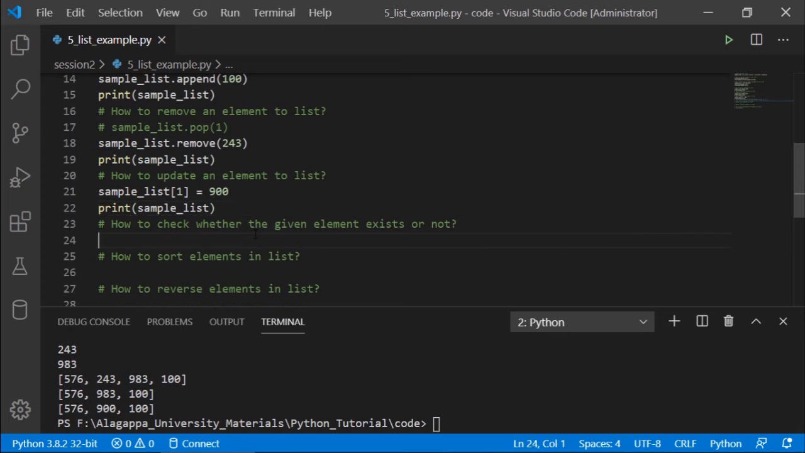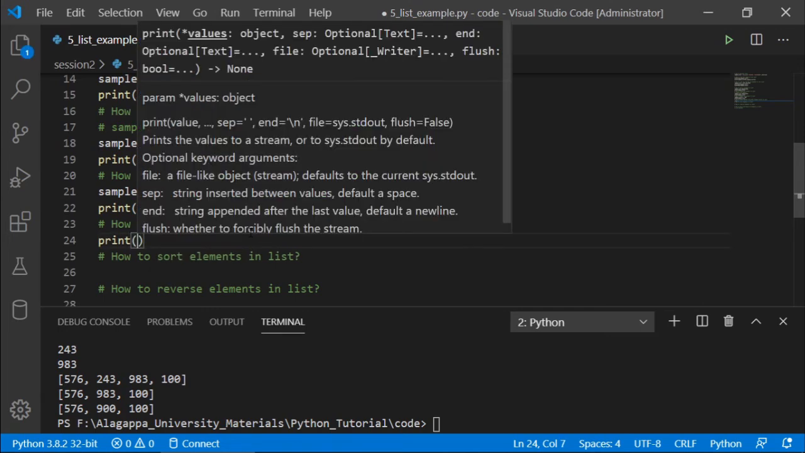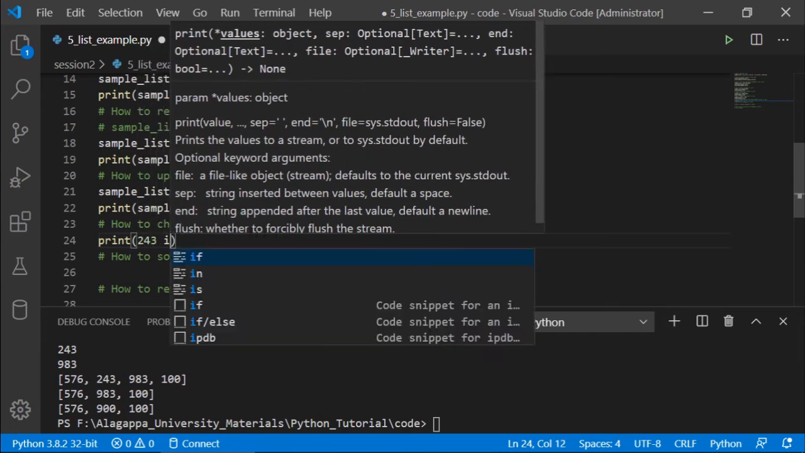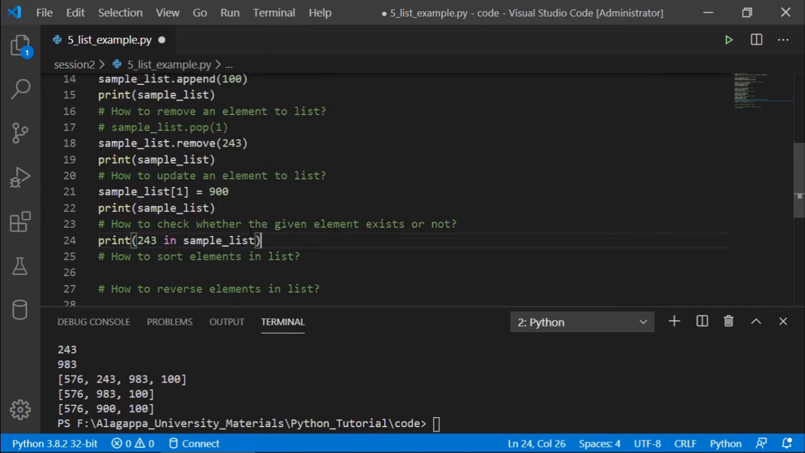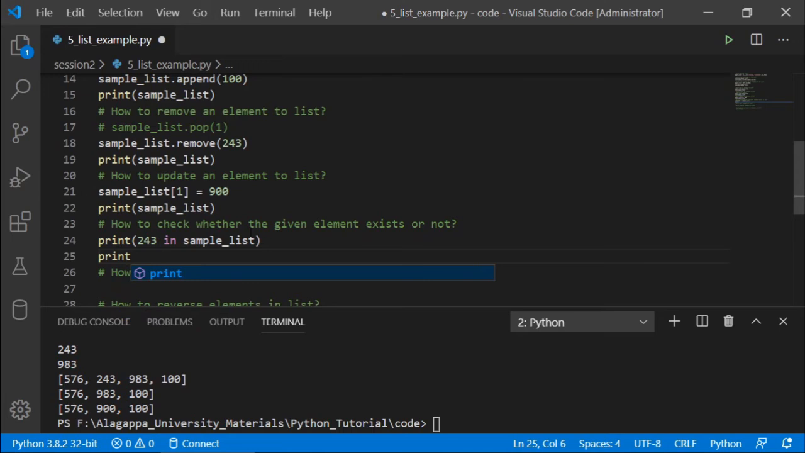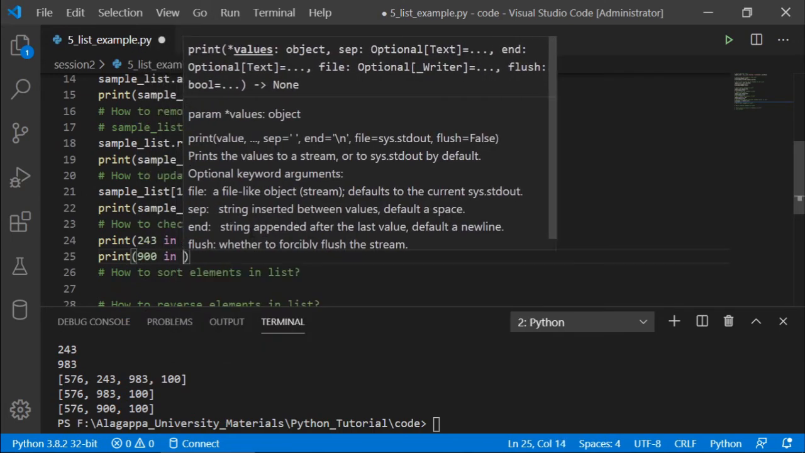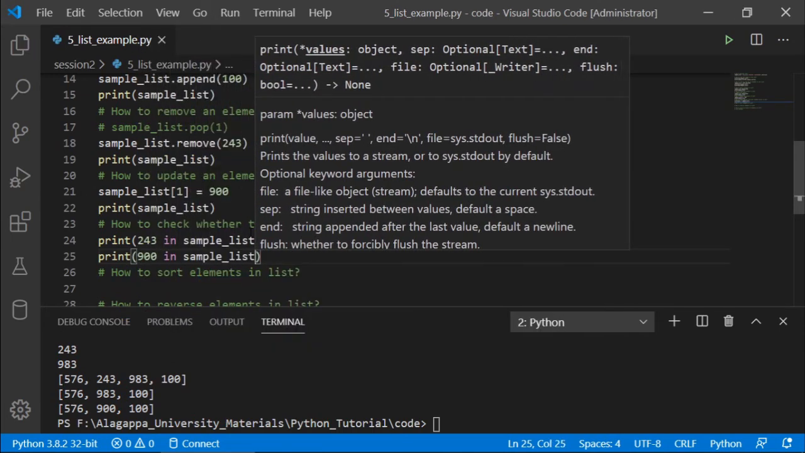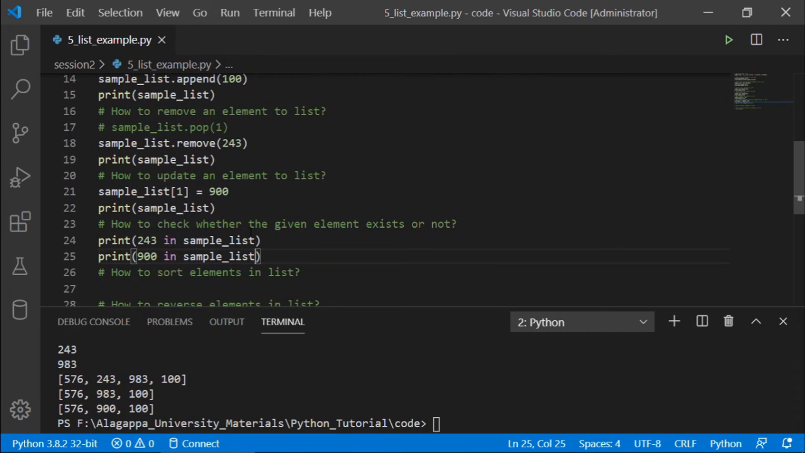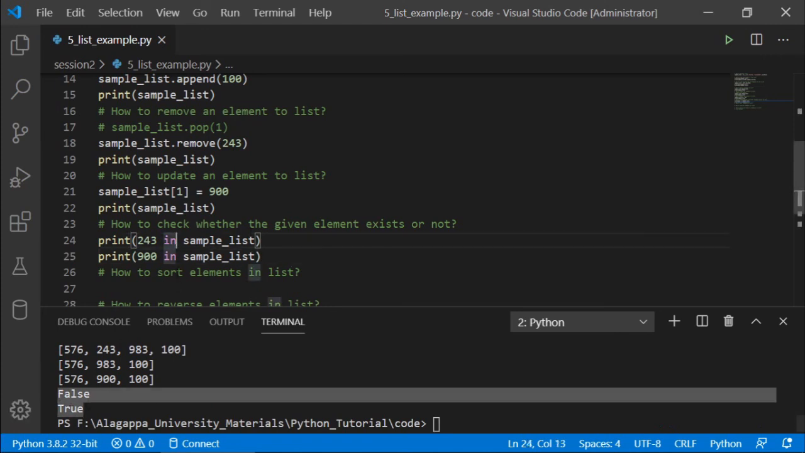Okay, how to check whether an element exists in the list or not? For that, we have already used one method, the in operator, the membership operator. 243 in sample list, obviously it's not there. 900 in sample list, it will return true. So the first one should return false, the second one should return true for us. That is how the membership operator works.